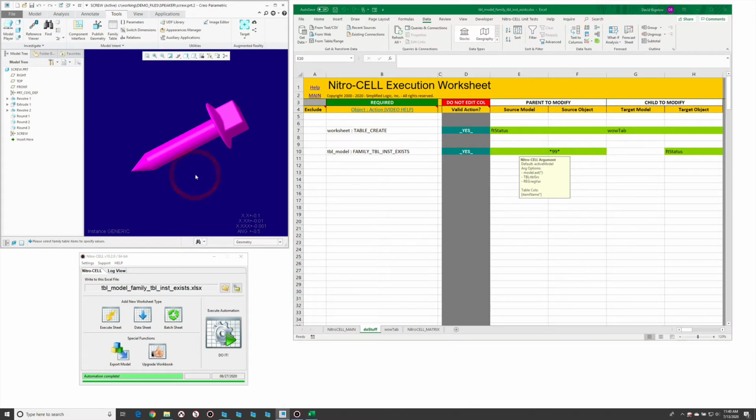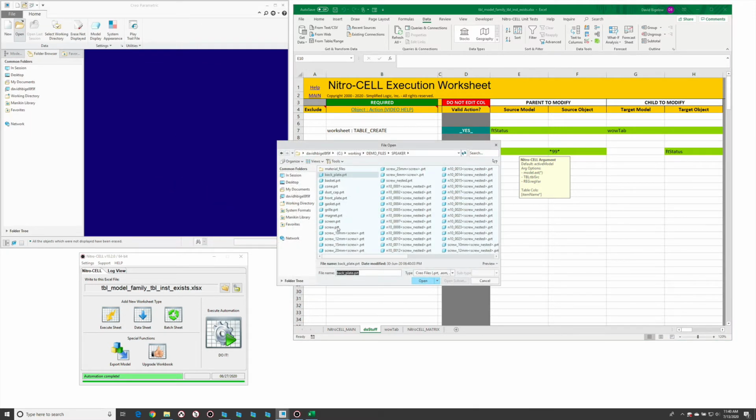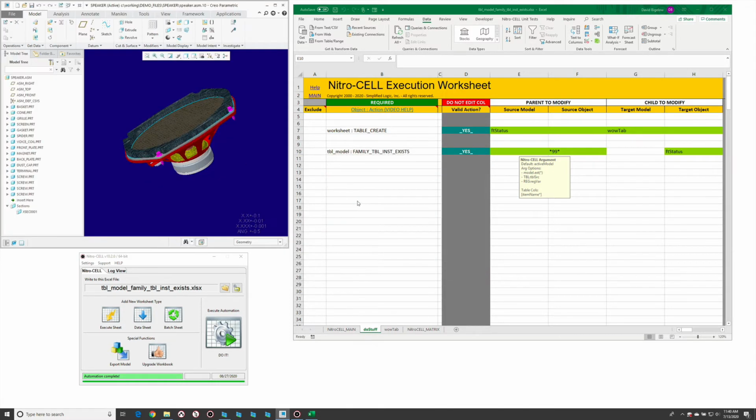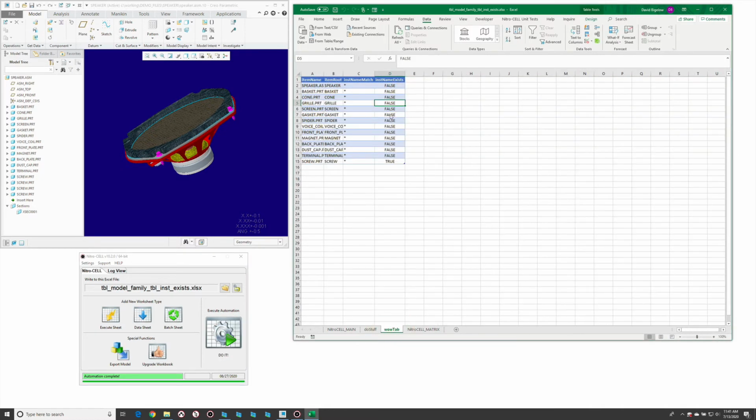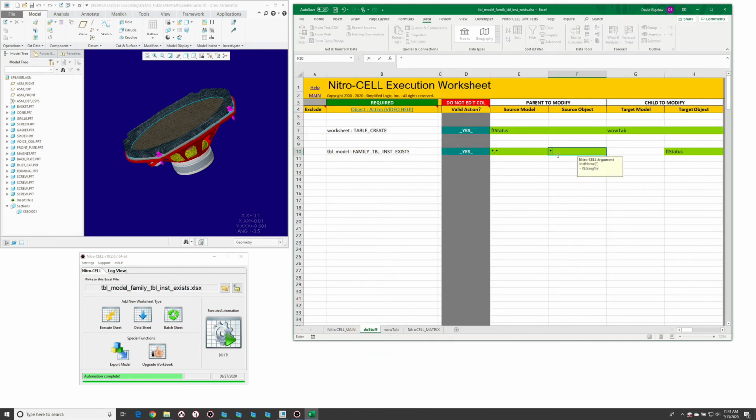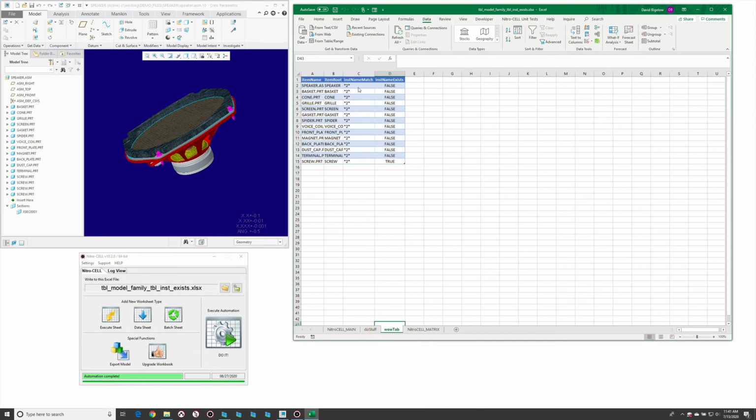Let's open up the speaker assembly here, and let's run this on all parts that are in there and look for any matches at all, or any family table instances. In this particular case, the screw is the only thing that has a family table. So if we put in star 2 star, we're filtering all models looking for 2, and you can see here that it's giving us a nice report of what actually conforms to that request.